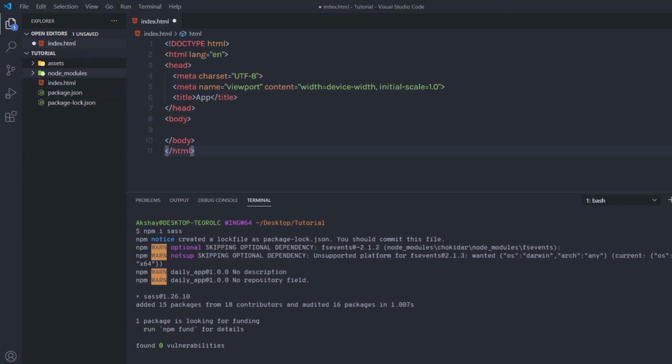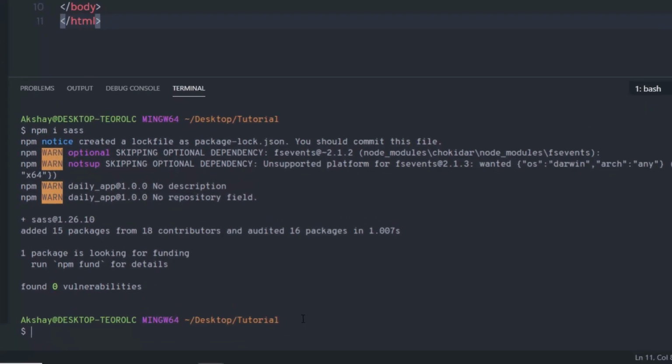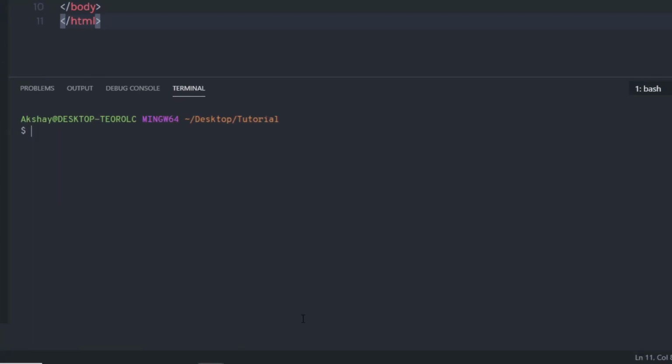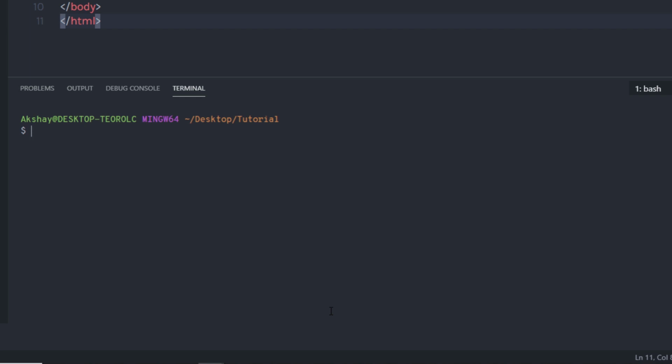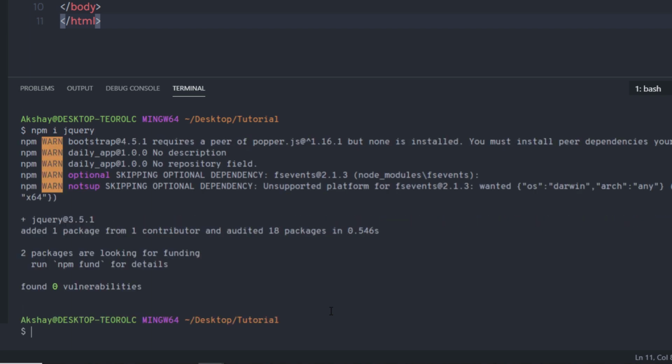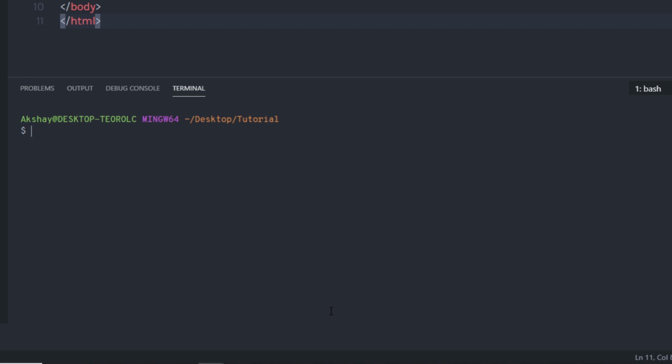Just minimize it. And now once you have Sass, let me install Bootstrap inside this project. I'm going to clear the screen, and to install Bootstrap, I'm going to say node package manager install Bootstrap, just like this. And when I press enter, the node package manager is going to install the Bootstrap inside my project. So I'm going to have Bootstrap inside this node module folder. Just out of that, I'm going to install the jQuery. So I'm going to say here npm I for install jQuery. Press enter to install jQuery in the local system, and then I'm going to install the Font Awesome website.